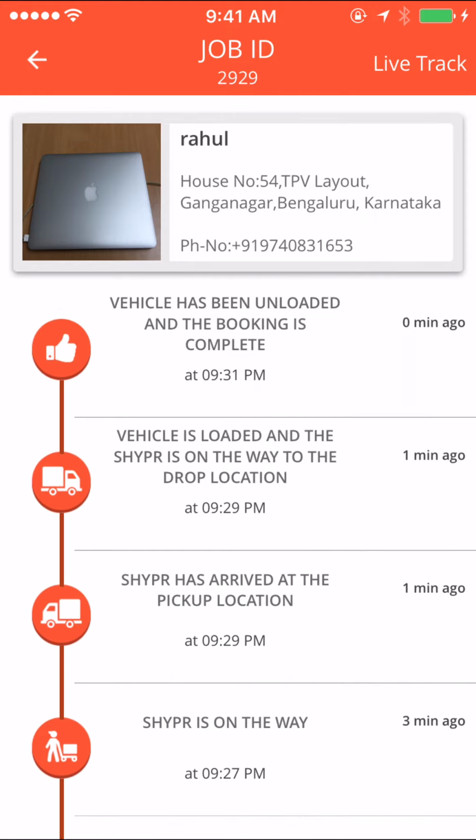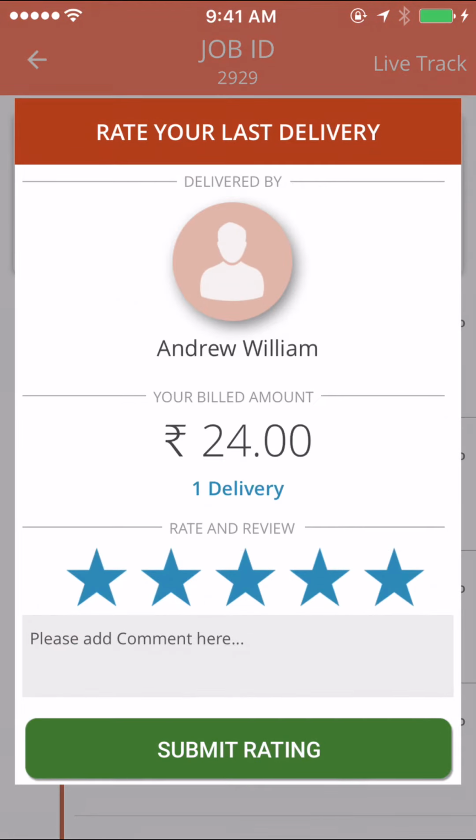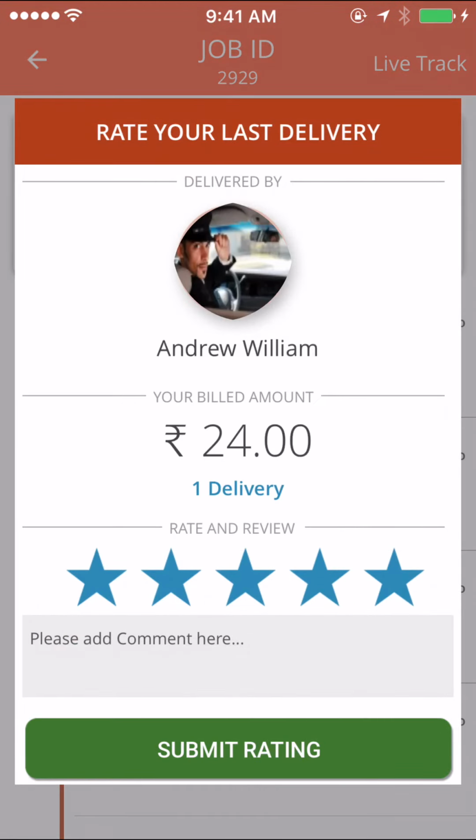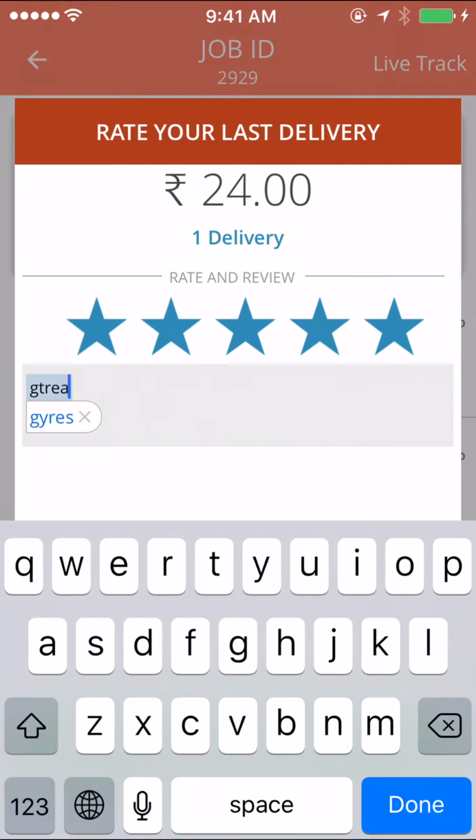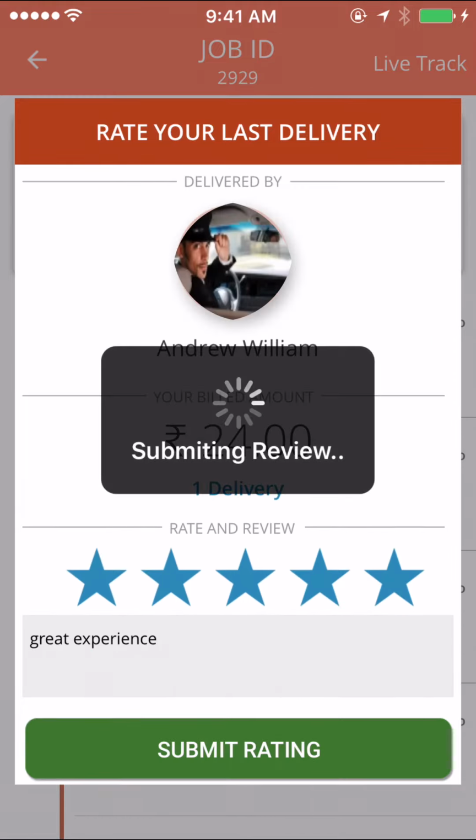So we can see that as we're on this screen, the status is being updated live. So I can see that the vehicle has been unloaded now and the booking is complete. This was just 0 minutes ago. And I just see that the delivery is now complete and I've got a final invoice. So I've been billed $24 and I can now rate the driver and I can say that, okay, this was a great experience. And I can submit my rating.